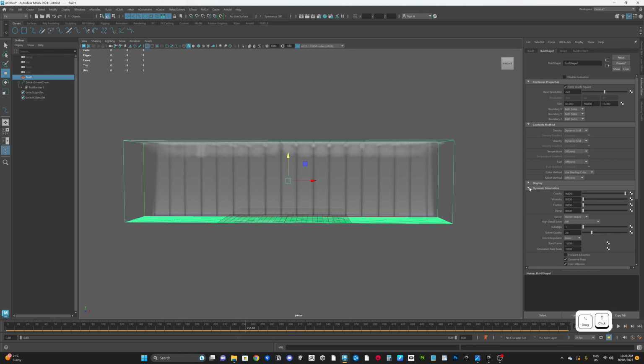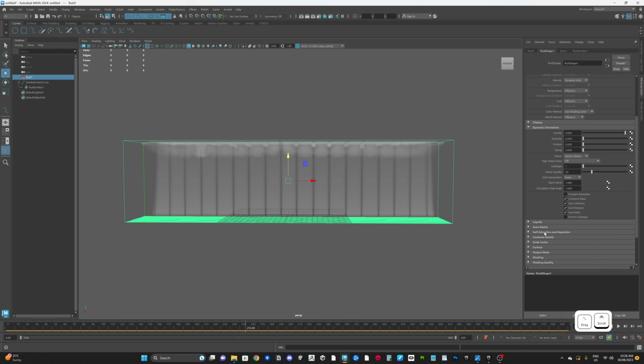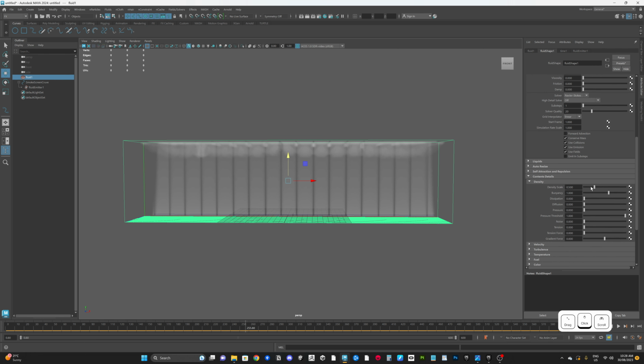One is under dynamic simulation. Two is under contents detail. This is the most important section. This is where you really play around with all of the things that make your smoke feel smoky. Under density, you'll have a density scale slider, and then there's a whole bunch of options here for how this smoke interacts with the world, so to speak. If I set the density scale down, I lose density. If I set it higher, I gain density. I want this to be a relatively subtle effect, so I'm going to set it pretty low.